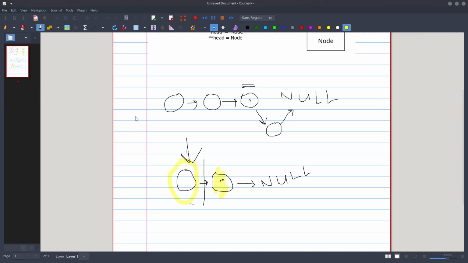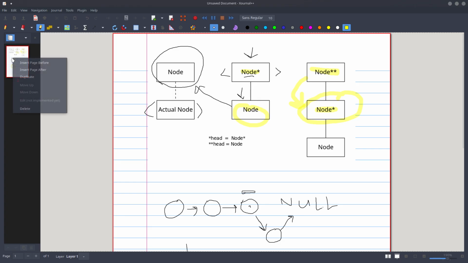So simple enough, I'd hope. How do I add a new page? There we go, just in case we need more space.